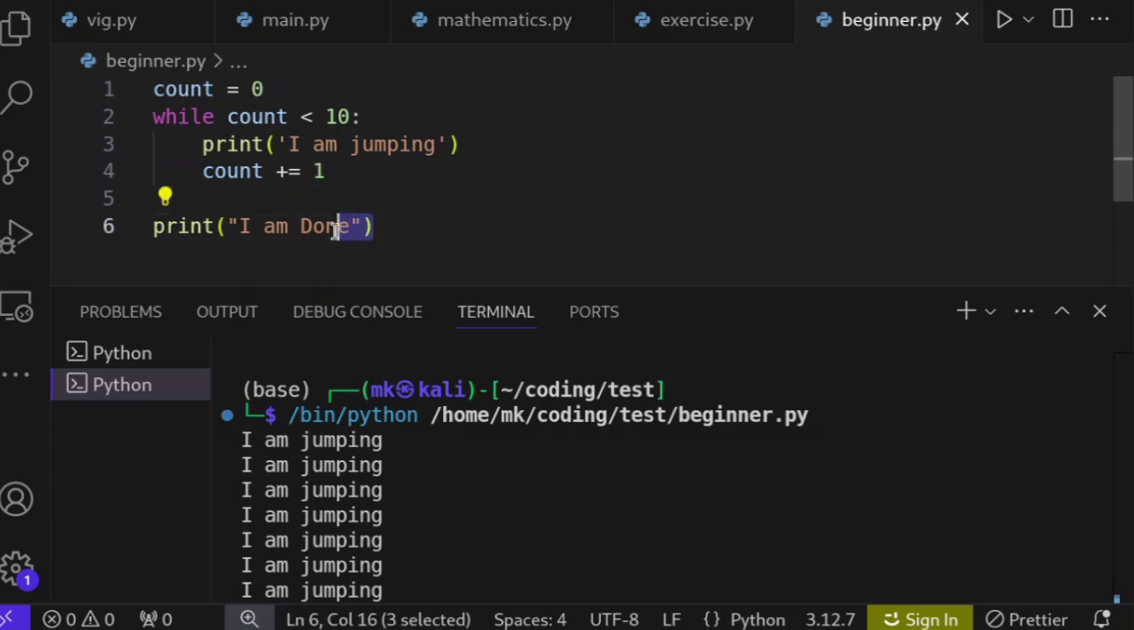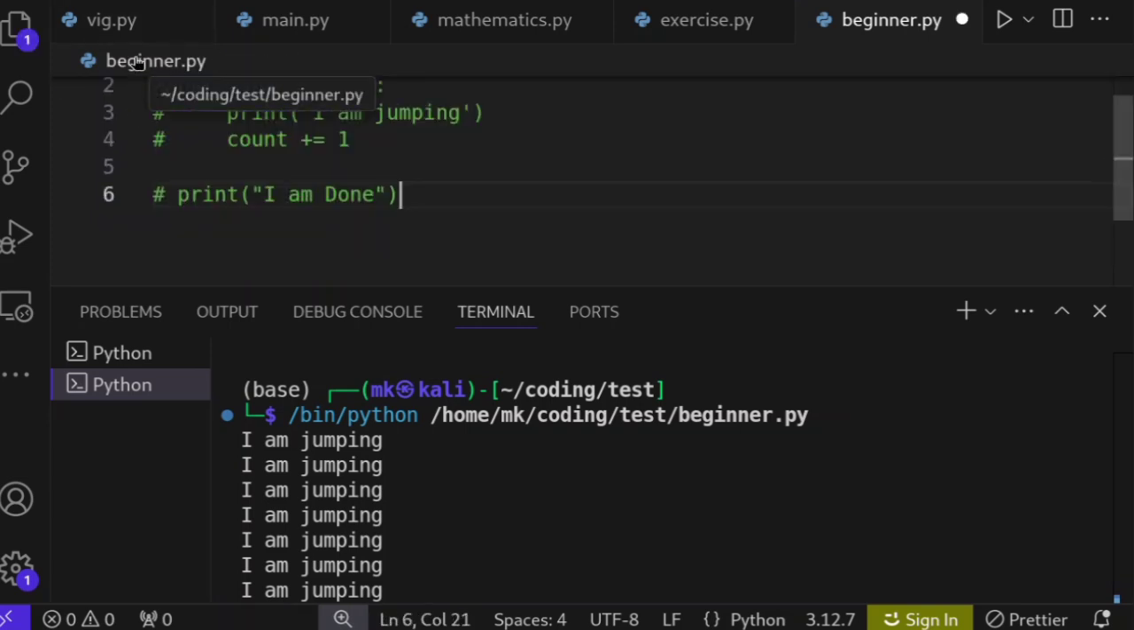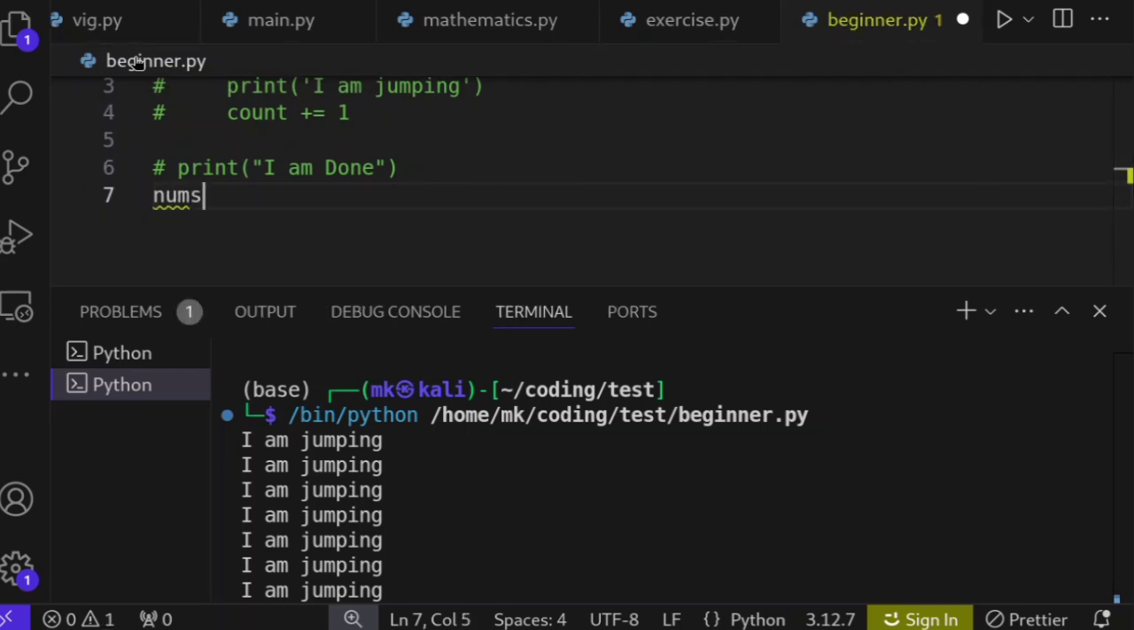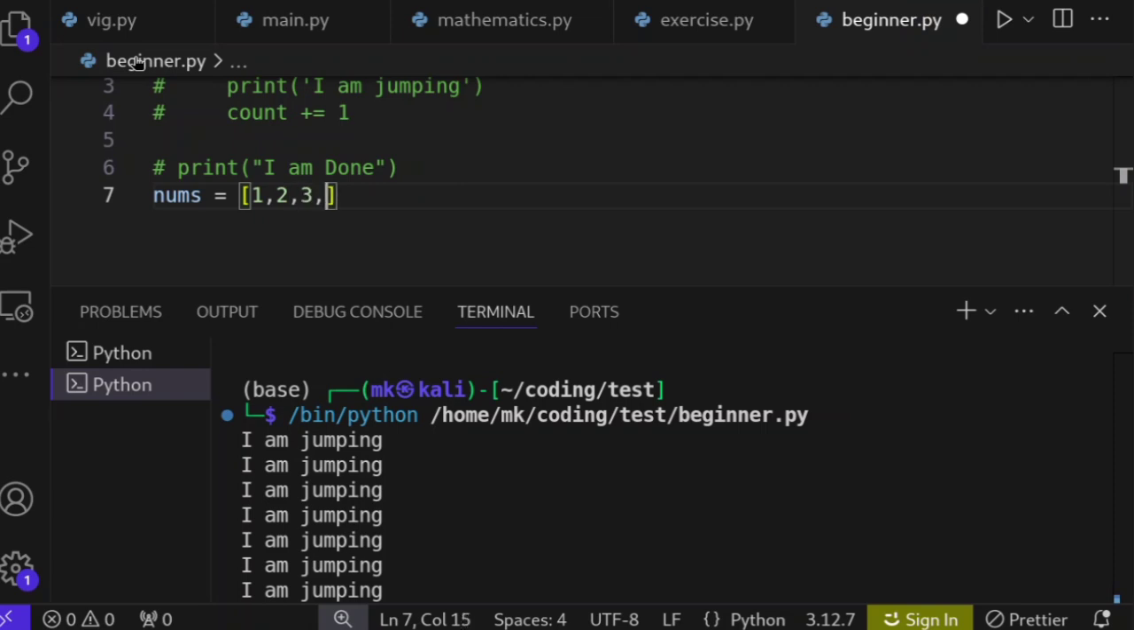So moving on, now we understand the while loop, which is a condition-based loop. Now let's go to the second loop, which is the for loop. A for loop is usually used to iterate over a sequence of elements. For example, let's say I have nums. Nums means numbers. It's equal to 1, 2, 3, 4, 5, 6, 7, 8. So now we have a list of numbers, 1 to 8.